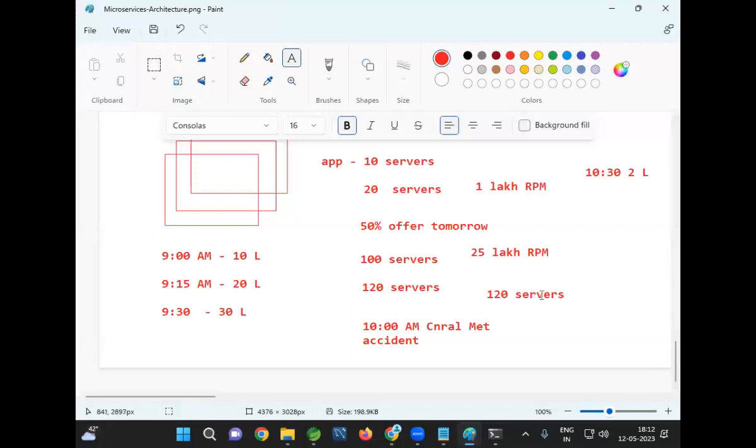What about my 120 servers? Is there any use? It's a waste of my money. I wasted. I purchased 120 servers to run my application. I expected people would come. People came, but after some time, due to some incident, people diverted. So this is the problem in real time.